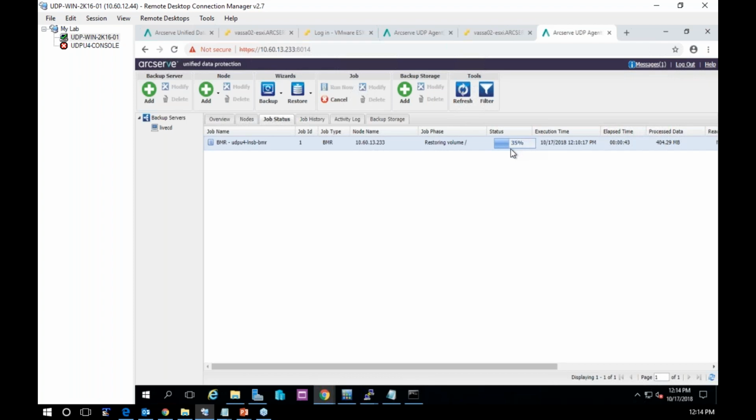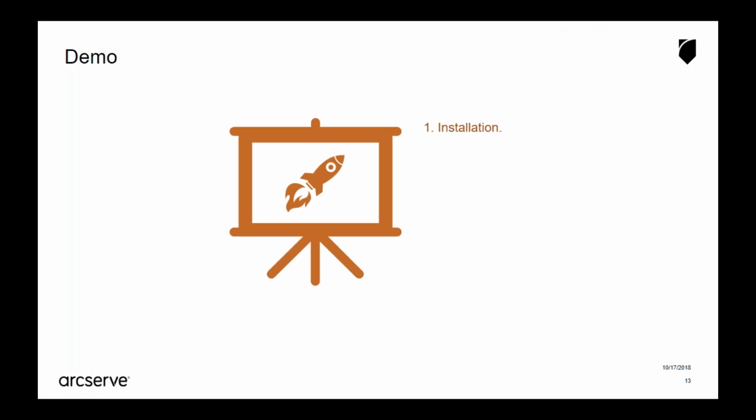So while this restore goes on, I'll quickly switch back to the presentation so that we could go ahead and cover up the presentation in the meanwhile. So the demo is done. We've done a demo for backup. We've done a demo for file level restore, and we've also done the demo for a bare metal recovery restore.